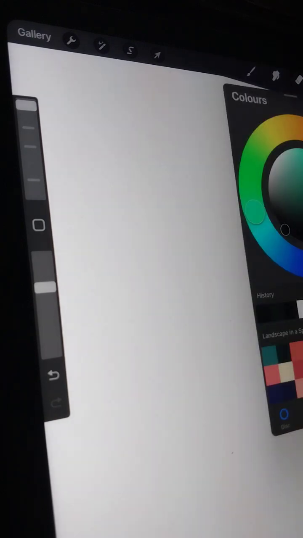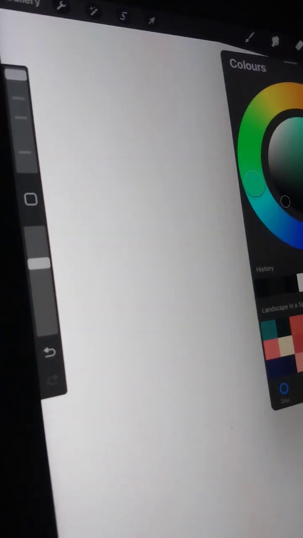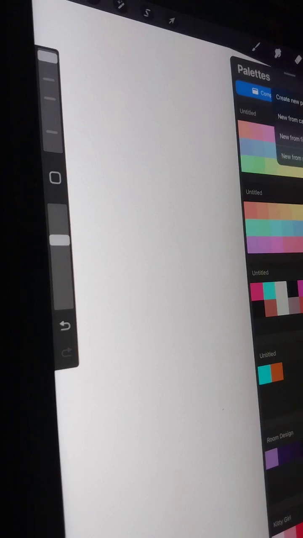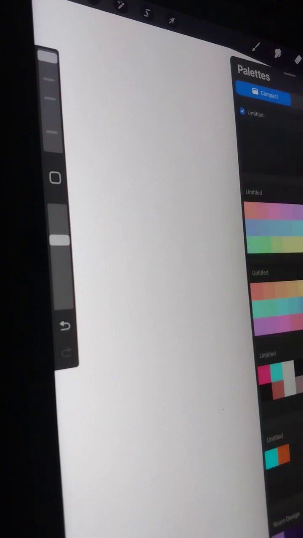Okay, the color wheel is here. The easiest way of creating colors in Procreate is using the color wheel. And we're going to go to palettes, and I'm going to show you the basic palettes that Procreate gives us. Okay, so there's going to be a little plus when you go in your palettes. Tap that little plus and tap create new palette.